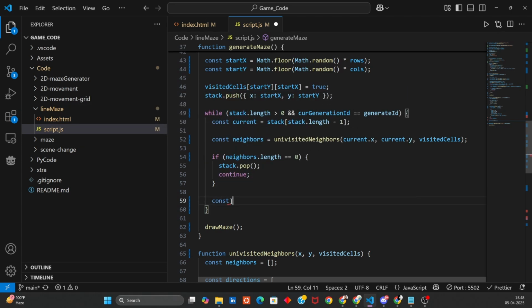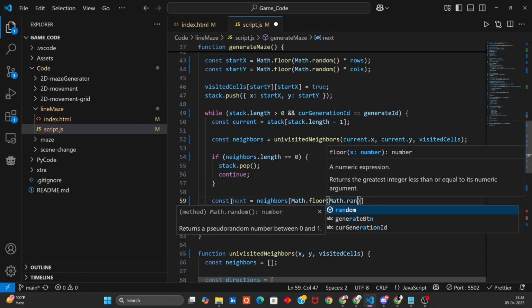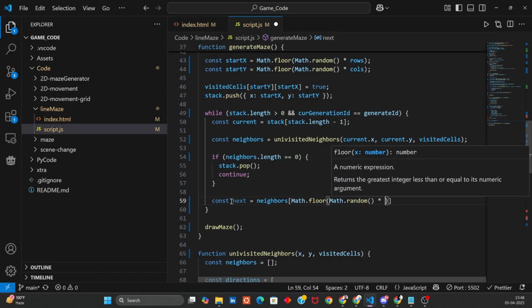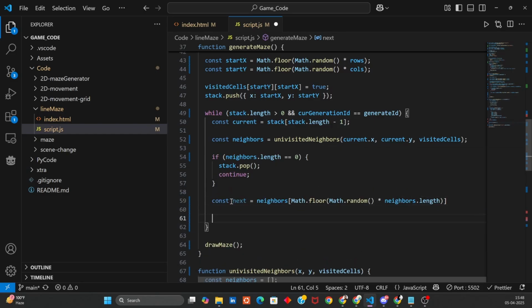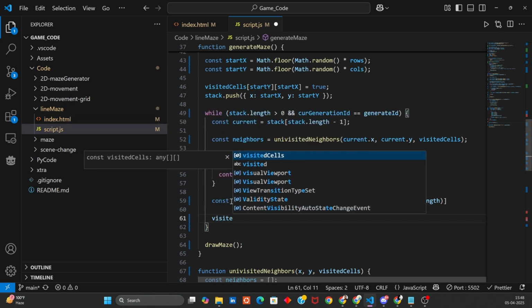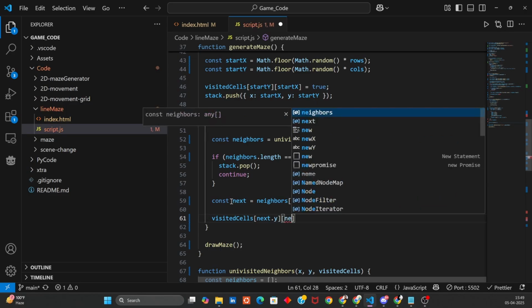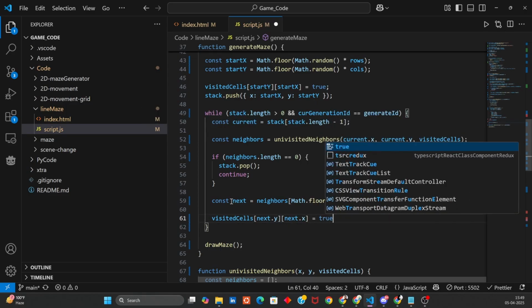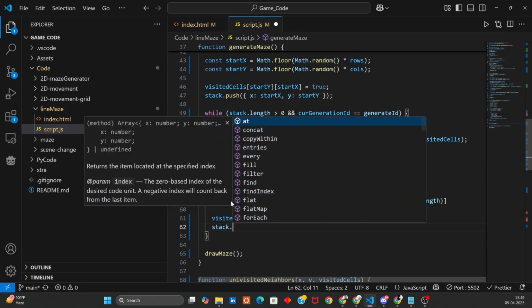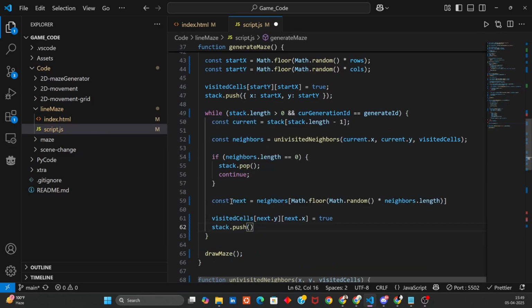To simplify, we are picking a next cell to visit, and this will be randomly picked from our neighbors. So neighbors, Math.floor(Math.random() times neighbors.length). Then we have to mark the cell as visited. So visitedCells[next.y][next.x] should be true, and we also have to push the next value into our stack.